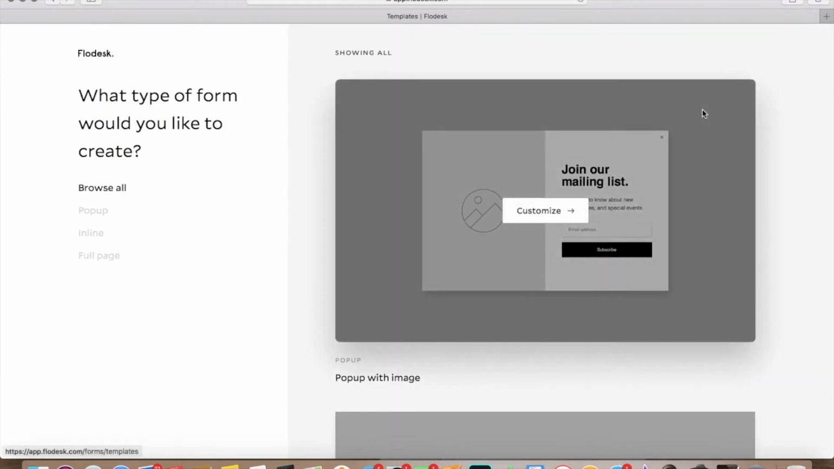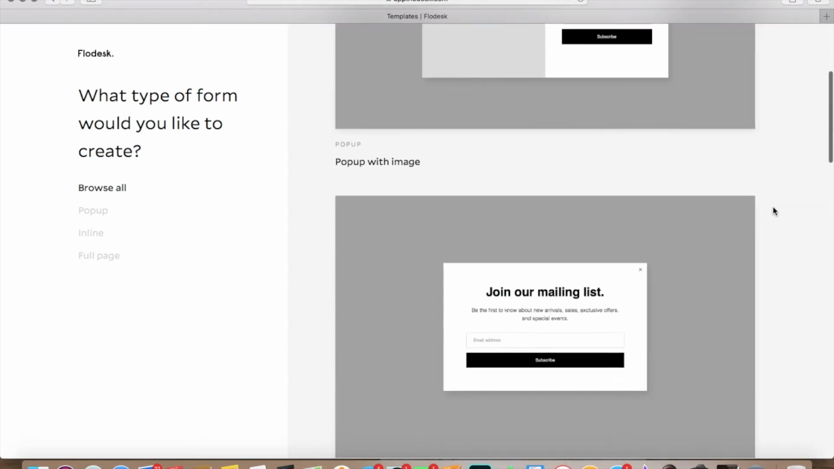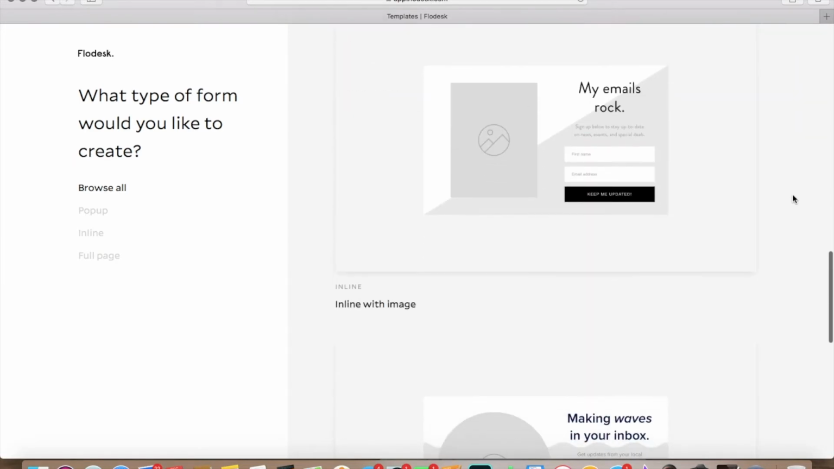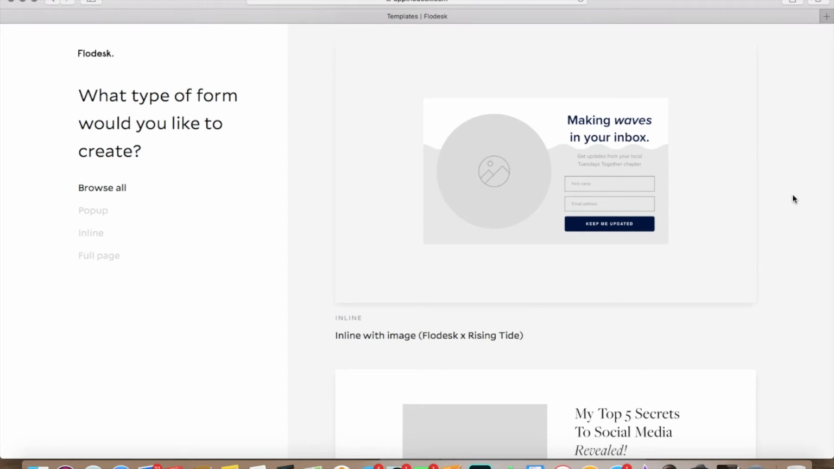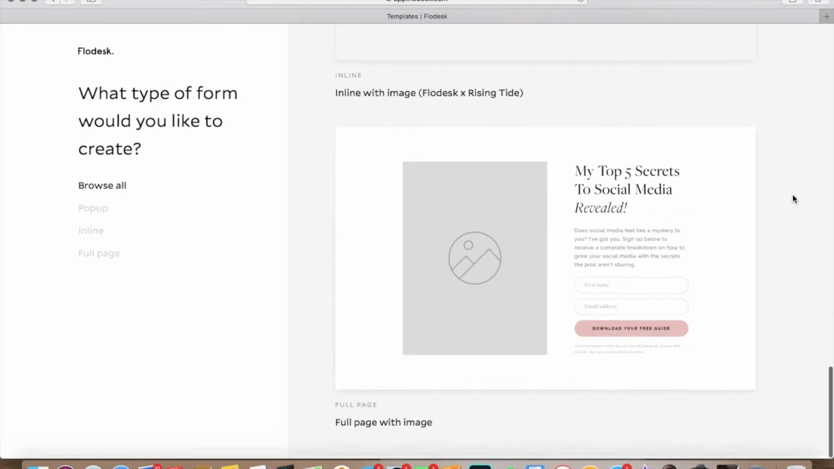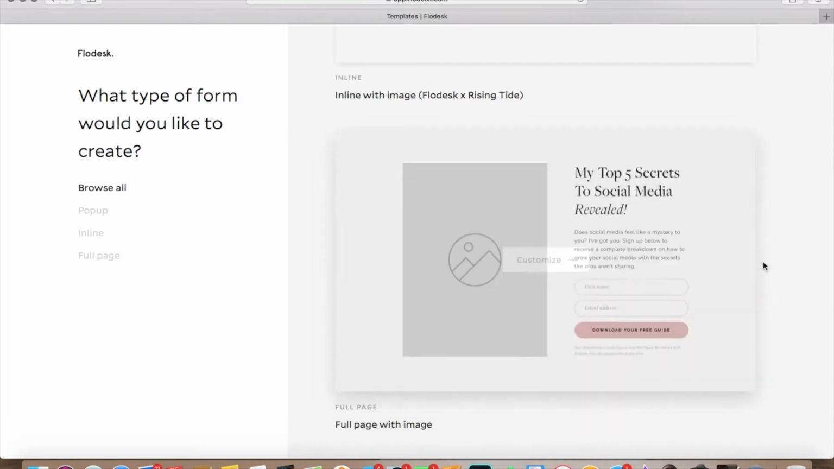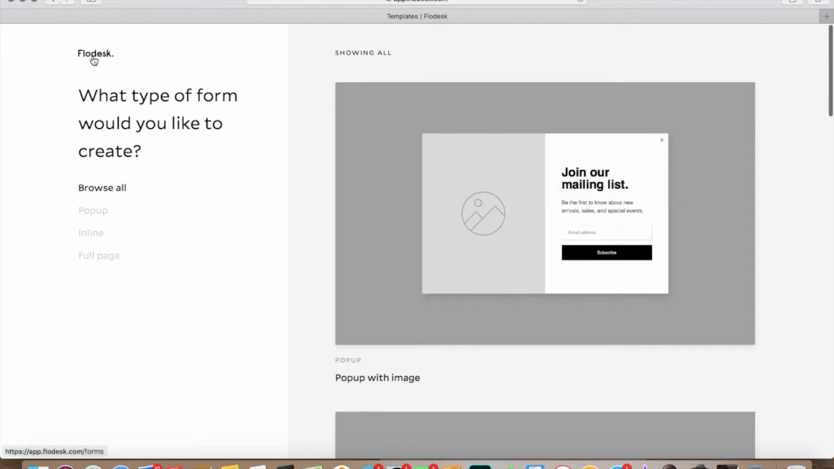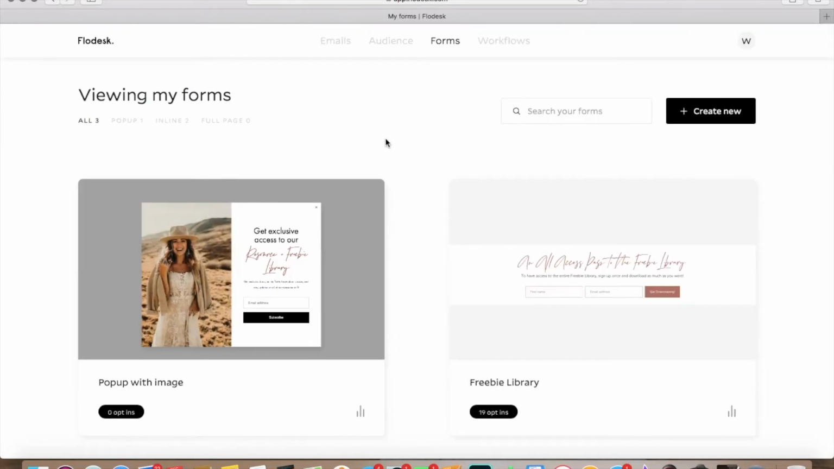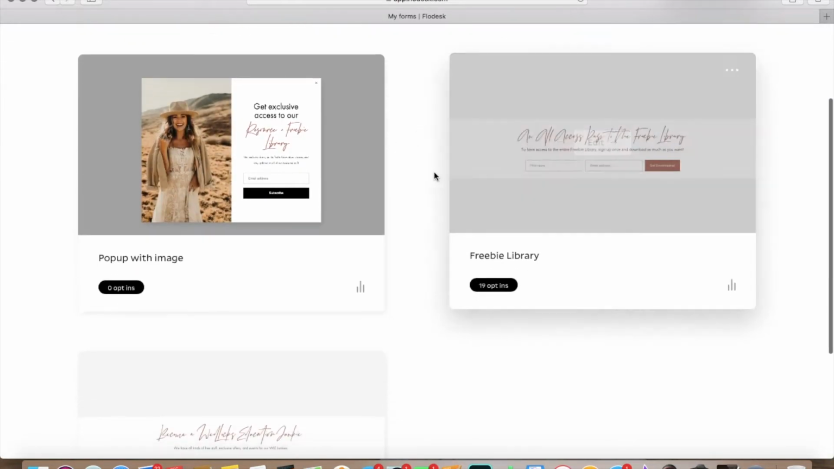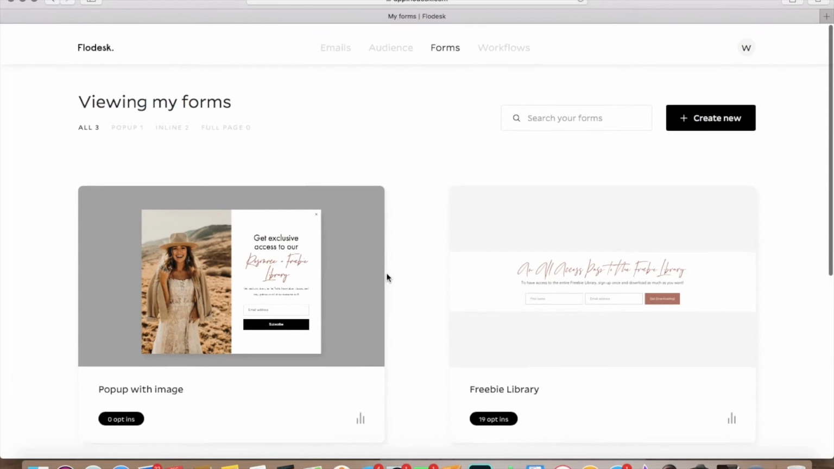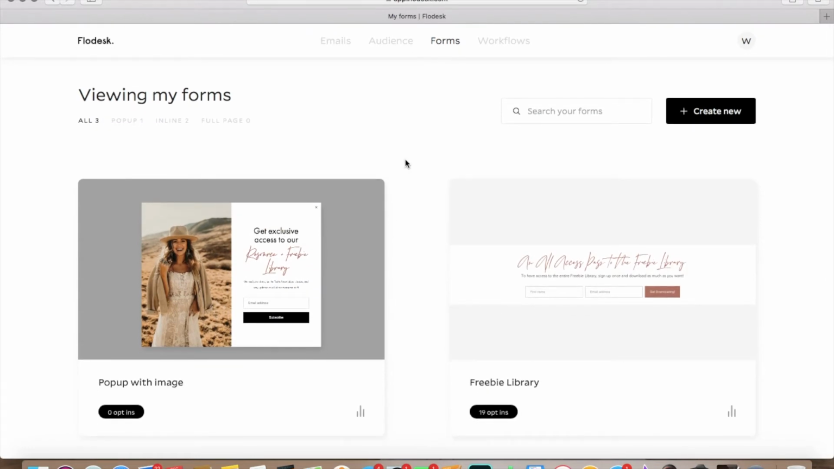So I'll show you, if we go into create form, you can go pop up with an image, pop up without an image, ribbon banner, inline with image, inline with image with Flodesk and Rising Tide. There's a bunch of different options. This one's a full page with an image, so whatever's going to work for you, you can decide which one is going to work best and where you need to put them. And it's not unusual to have multiple different forms on your website. You can totally do that. We have all three of these on one website, because you need multiple different ways to grab subscribers.